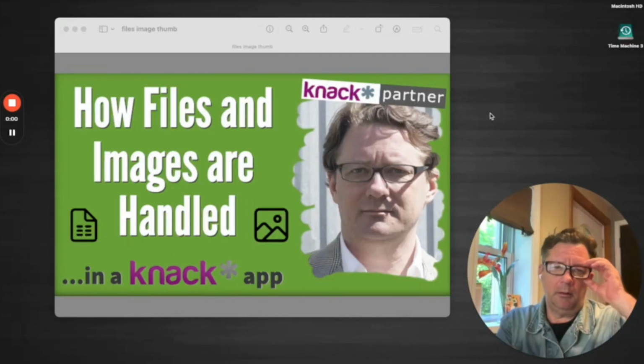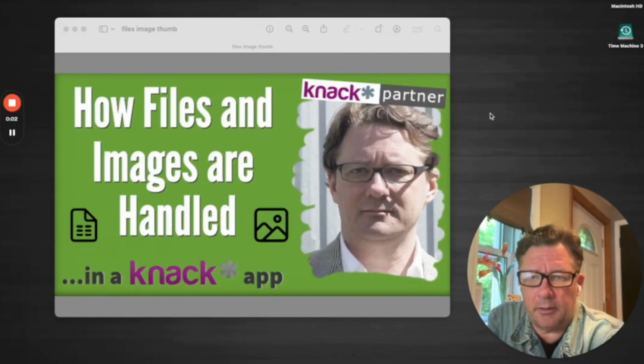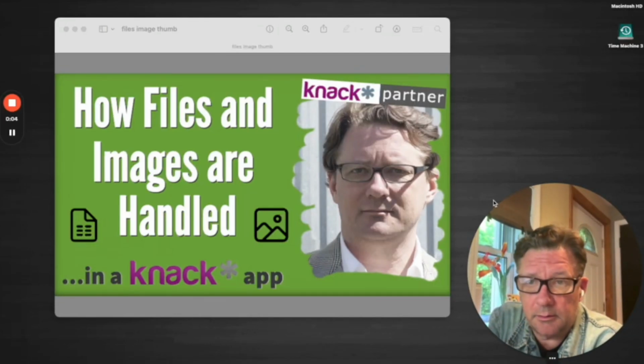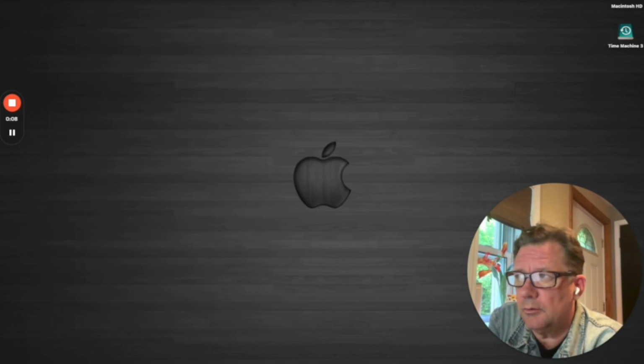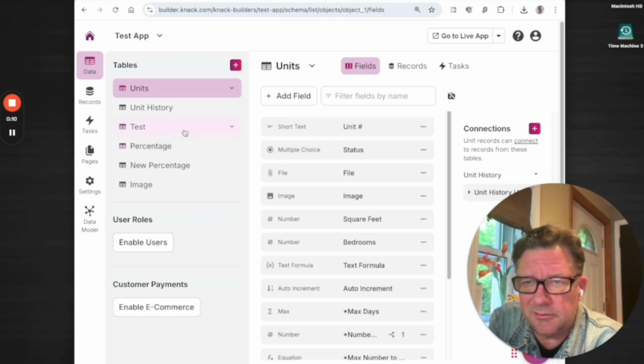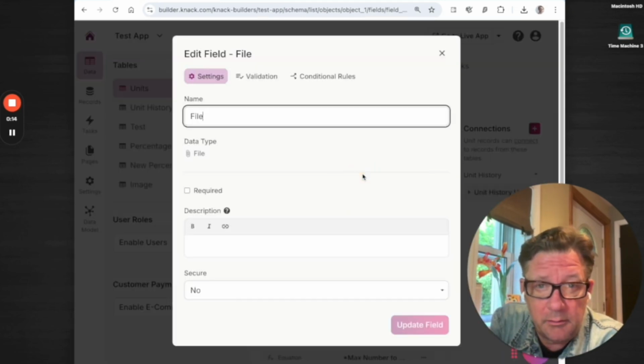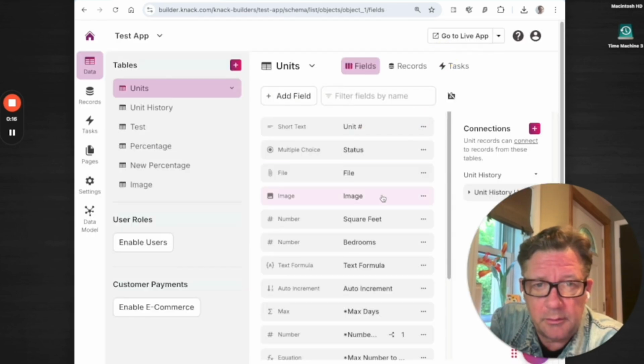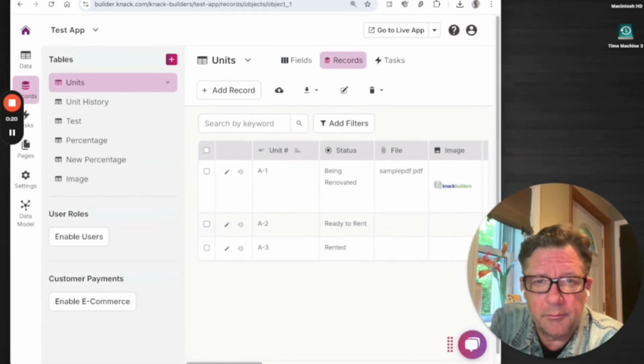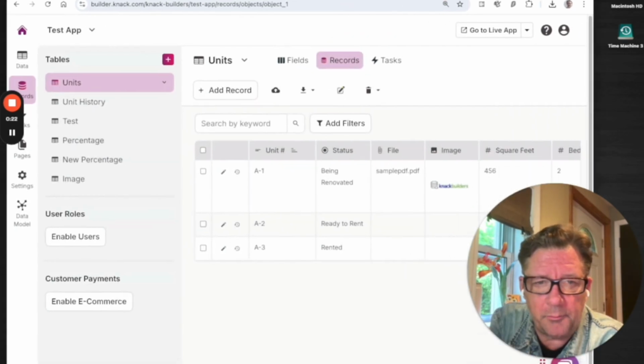Hey folks, let's talk about how Knack handles files and images. I want to pull over an app. This is just one of their template apps I use to play with. We've got a file field and an image field. I put this over here, and I uploaded some basic stuff.